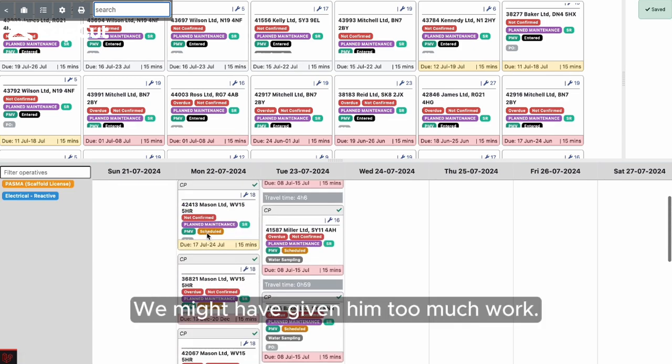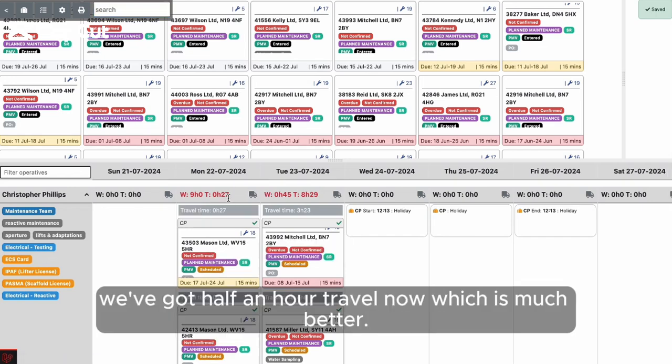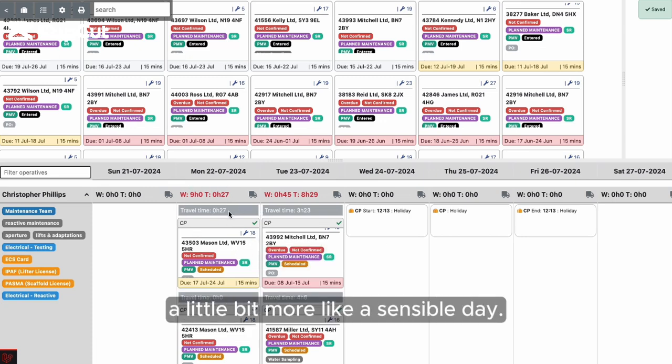So we might have given him too much. If we work out the travel, however, we've got half an hour's travel now, which is much better. So this is starting to look a little bit more like a sensible day.